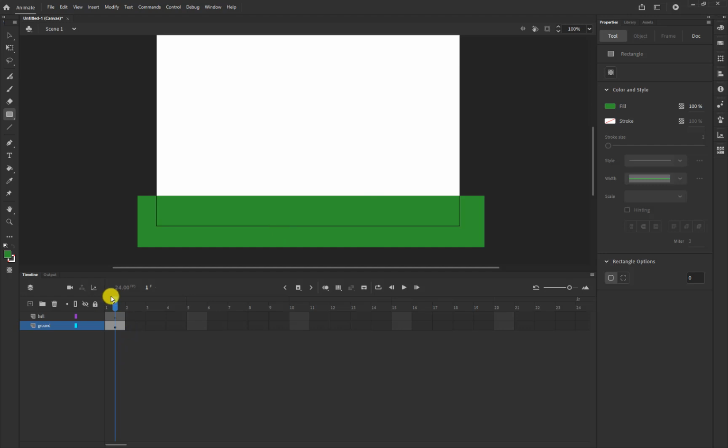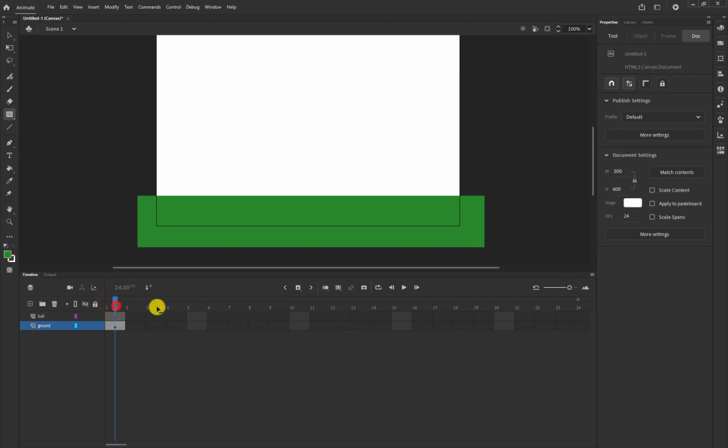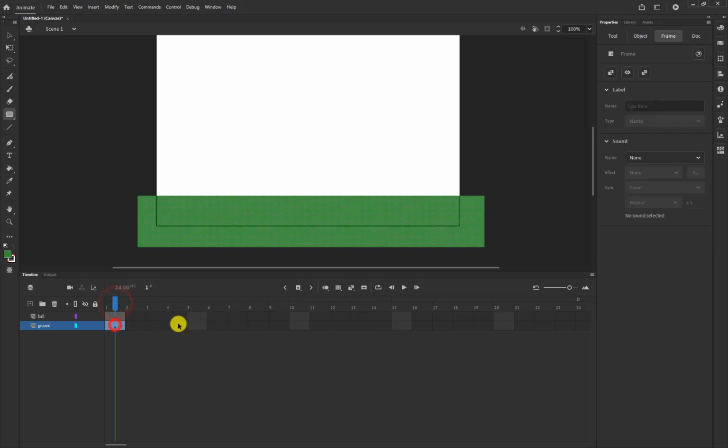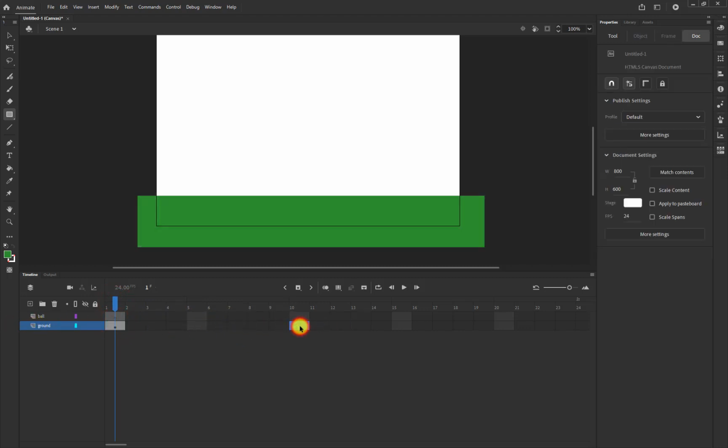Okay, do you see this blue square line thing on your timeline down here? If you click it, you can... It's your playhead. Why is mine not dragging? That's embarrassing. Okay, then I'll just do this. On the ground layer, click in frame 10. Yeah, my little marker isn't moving.